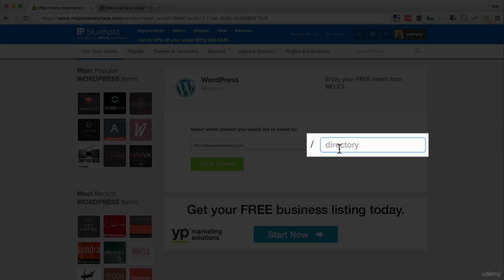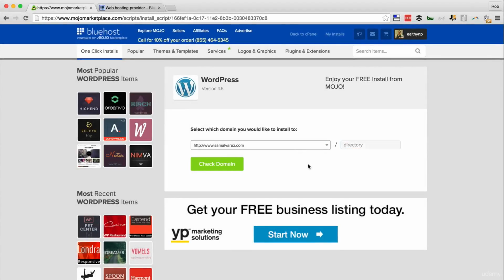You have an option to put that into a directory, so you could put it into yourdomain.com/blog if you wanted to, but we're going to leave that blank because we're going to install WordPress on the domain, so WordPress does everything when you arrive at that homepage on the domain.